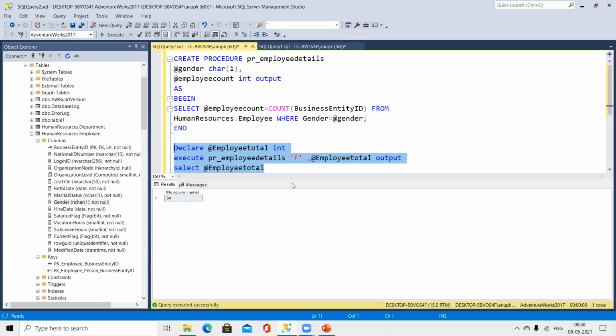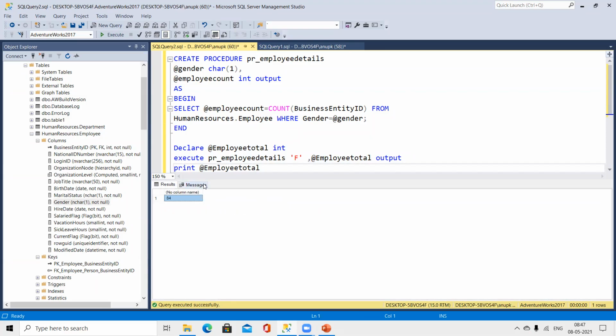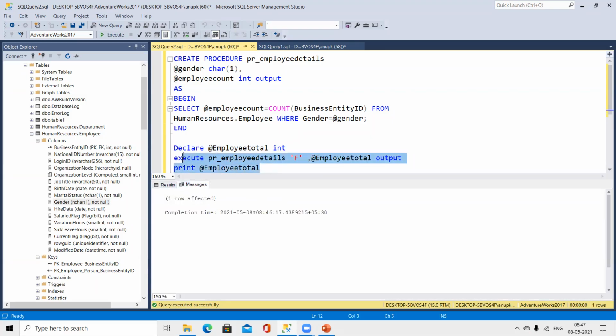Column name. Maybe the name of the column. No. The difference between using select and print here is, as I had told before when I had used print in some previous instances as well: when I use print here, that information would be coming in the messages tab. When I use select, that would be coming in the results part. That is the major difference between using print and select.